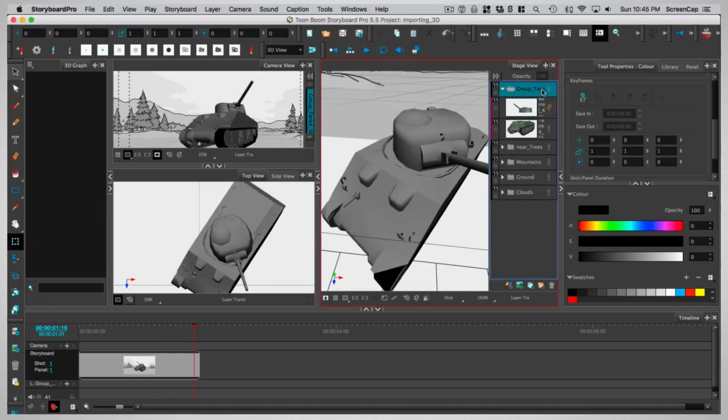We would just need to make sure that if we want to animate the whole tank moving, we need to do that on the new group folder it created.